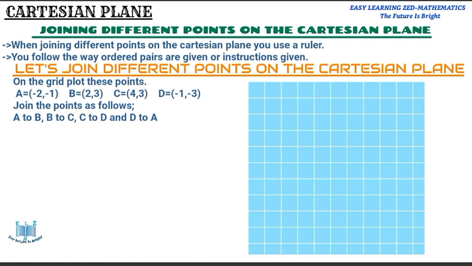So what you need to do first is draw the Cartesian plane on the grid. If you don't know how to draw the Cartesian plane on the grid, we have a video specifically for that, but I'm also going to show you how you can draw it in this video.